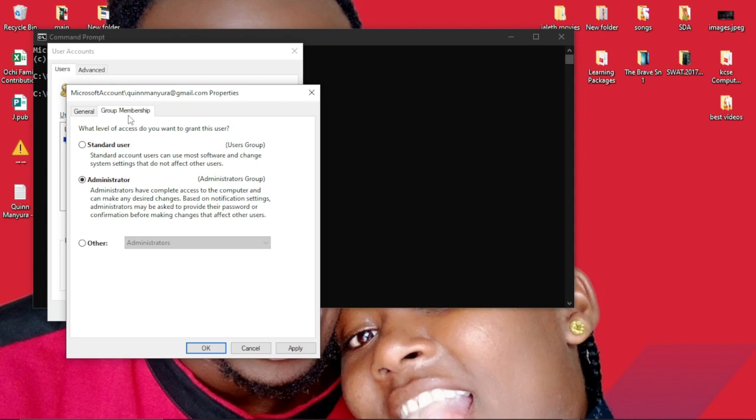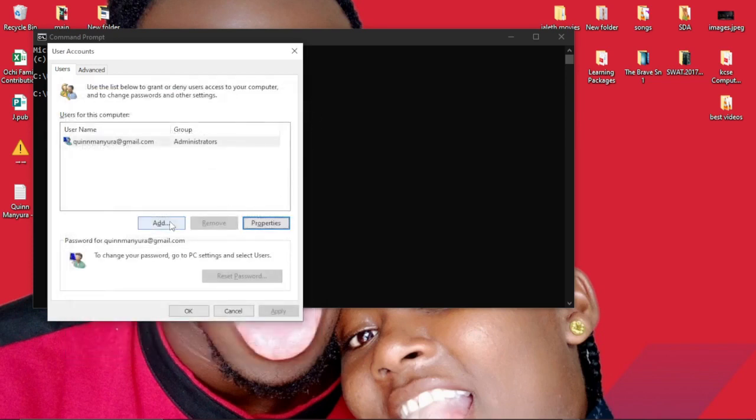Now, apart from that, we have an option for standard user. This shows you what level you are when you want to access the whole system in this computer. Now, a standard user is like the second level below the administrator. The administrator has the full privileges, but the standard user has some. So what are we going to do with this? Just close this off and add an account.